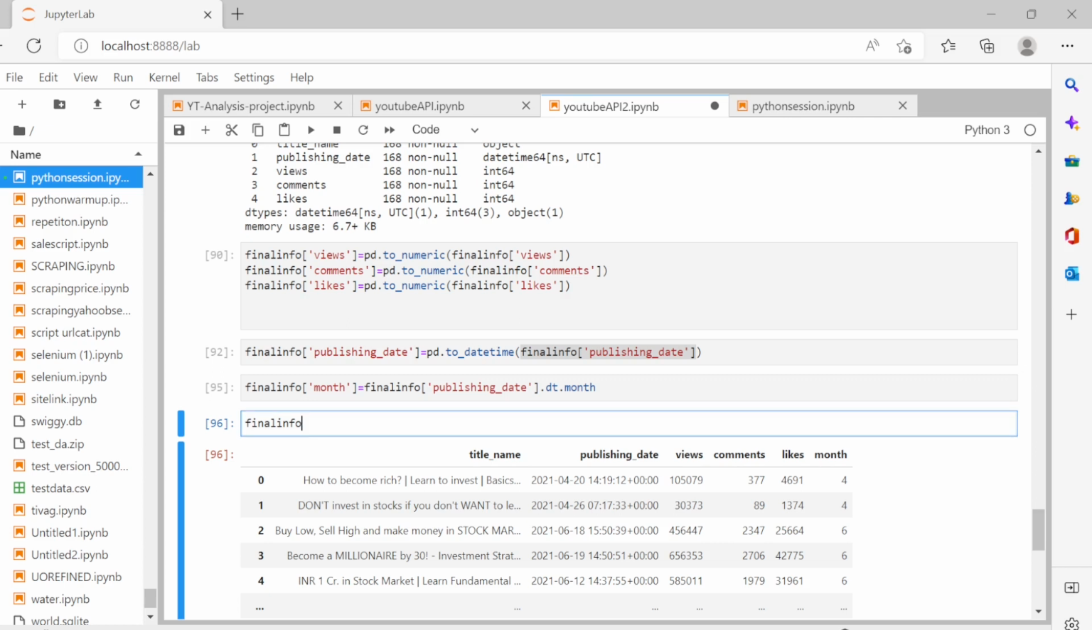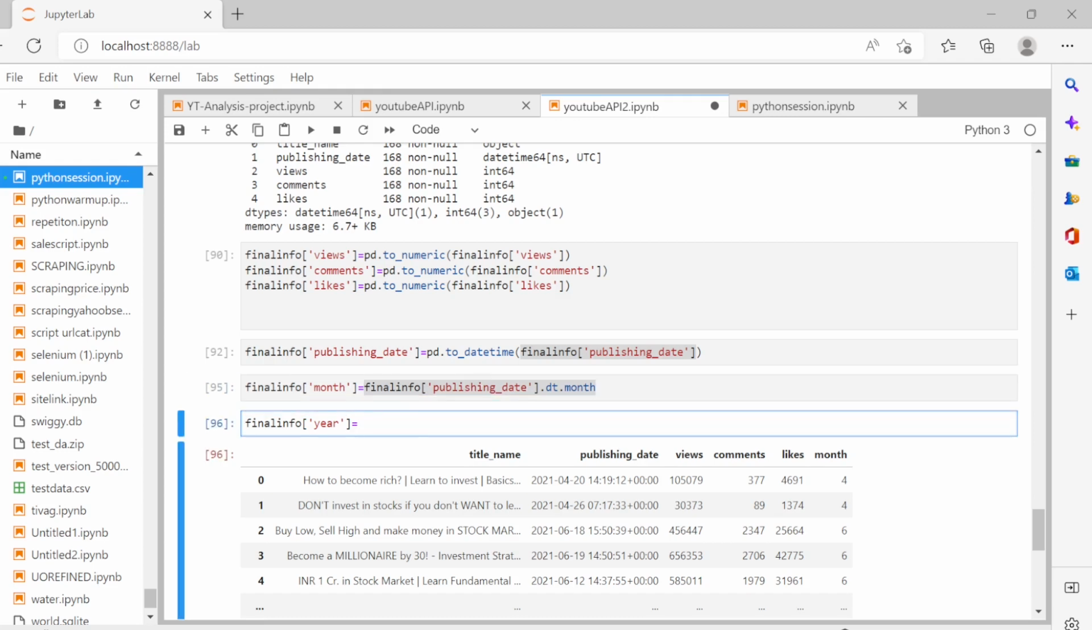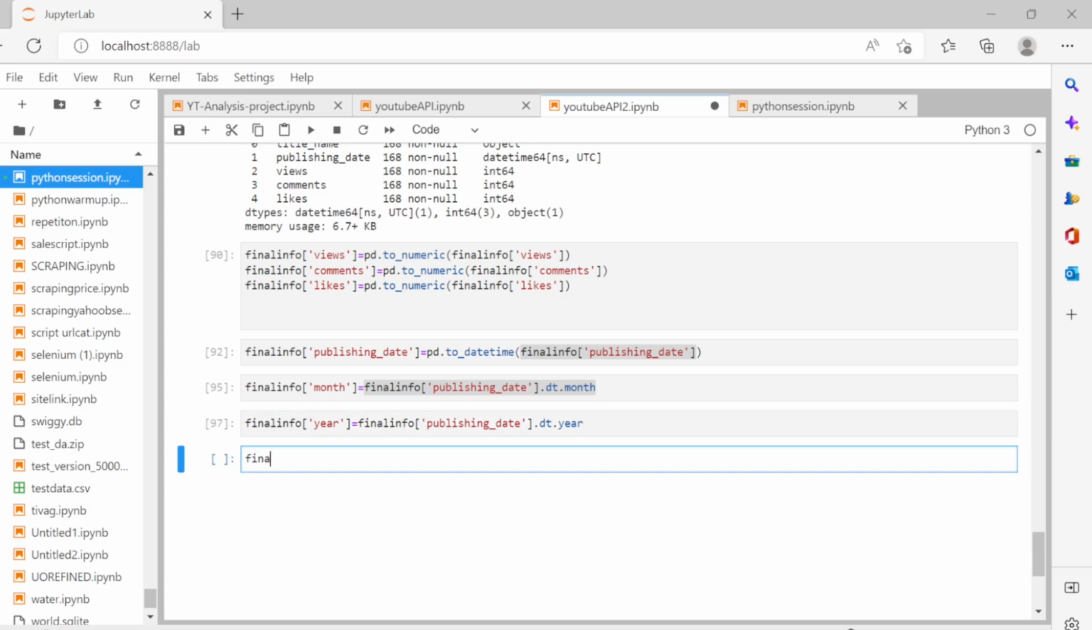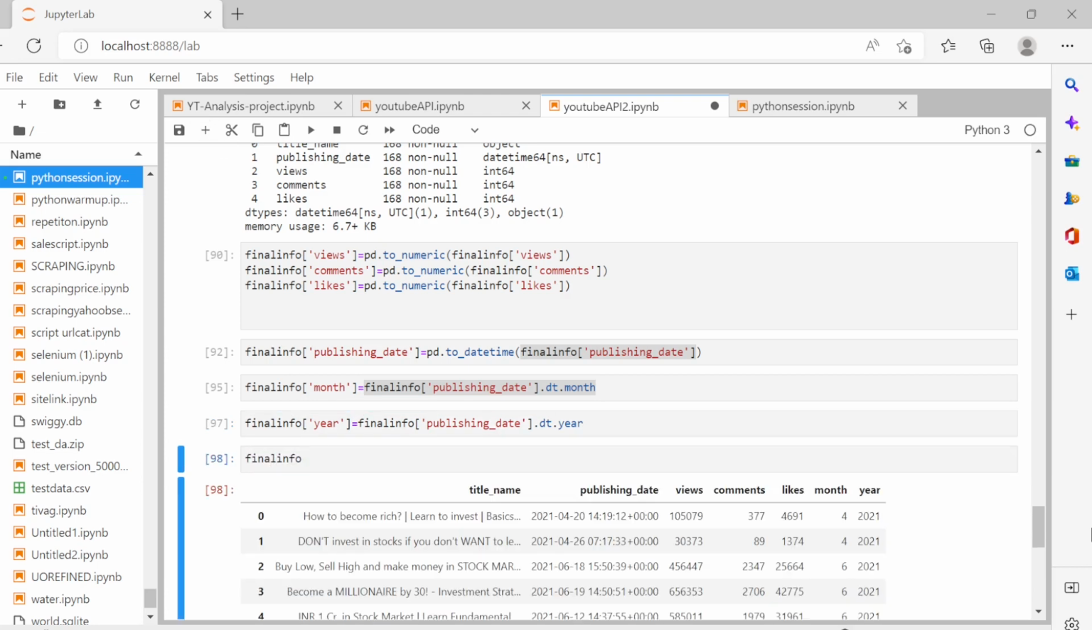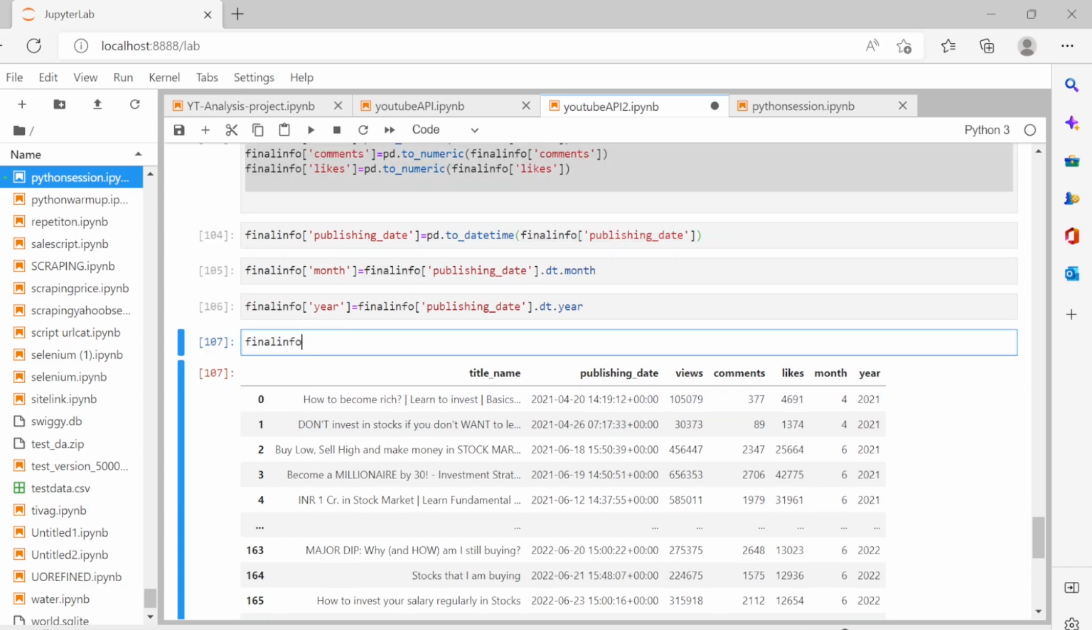Similarly, if I wanted to see the year, I could just say final info year. Creating another column, select the whole thing again, and instead of dt.month, I could say dt.year. Now when I see final info, I have 7 columns: the title, publishing date, views, comments, likes, and then the month of the video and the year of the video. That we have year and month.